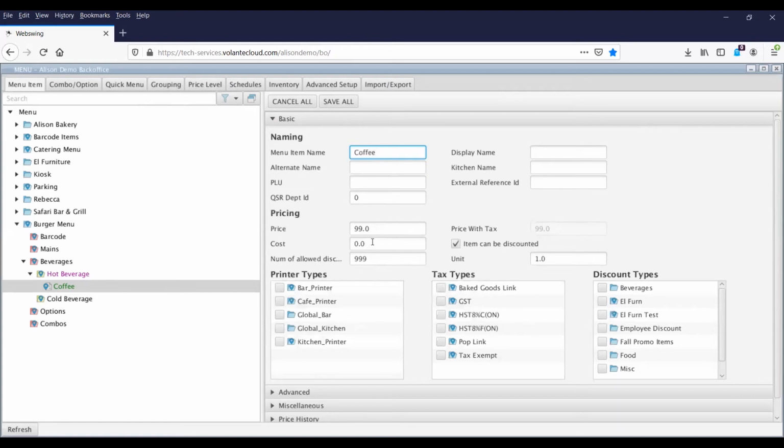The cost is a number you can add in if you know what the cost of your item is. So for example, if you're selling a can of Coke for $1 and you know the cost is 10 cents for the can of Coke, you could add it in at this point. This allows us to discount the item. Can this item be used under any kind of discount scenarios or not? So again, enabled or disabled.